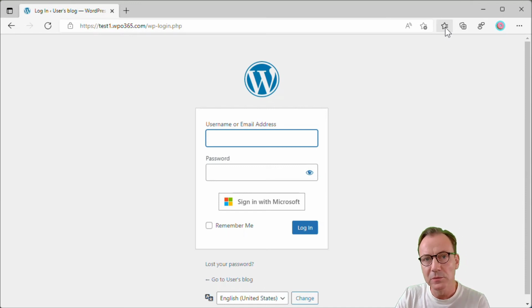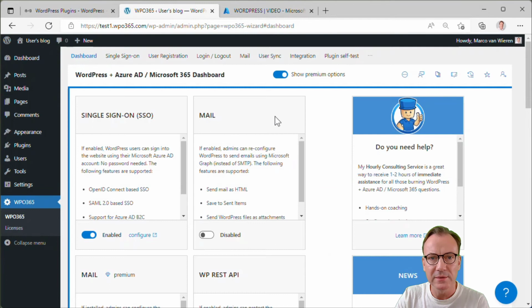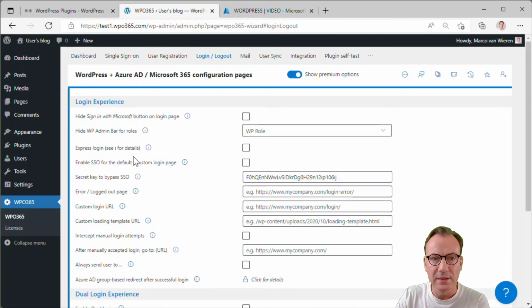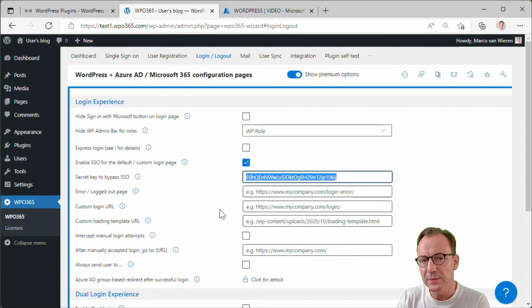What I can do, and it's part of the feature set of the Login Plus extension, I can basically, as an administrator, go to the plugin's login logout configuration page, and I can choose to enable single sign-on also for this login page, simply by checking the box. It also gives me a secret key, and the secret key I can use to bypass the single sign-on for the login page.